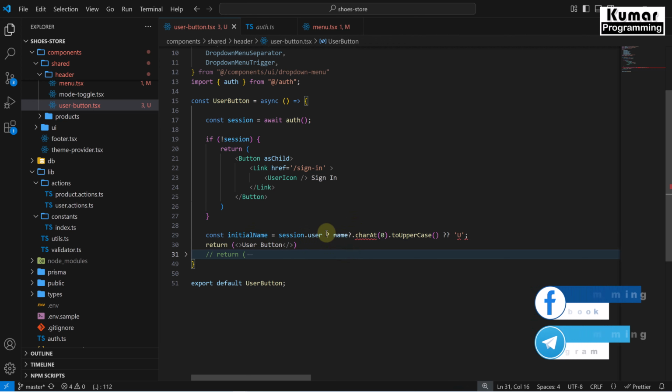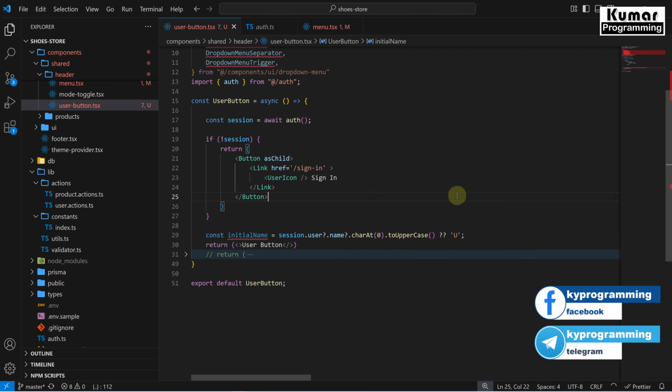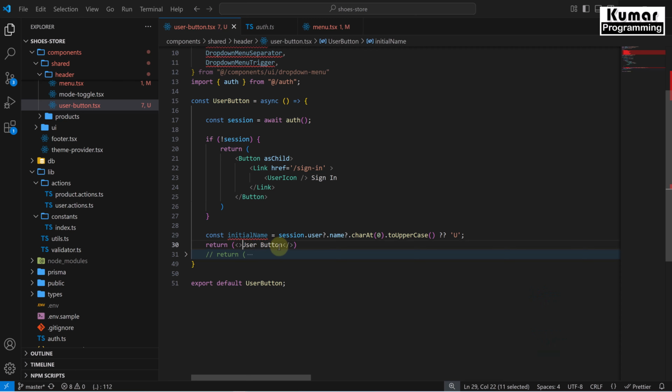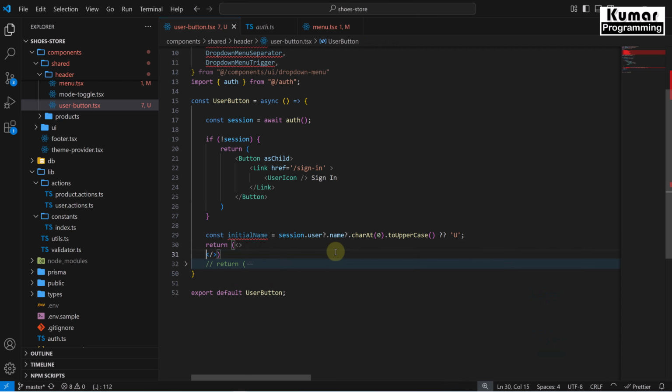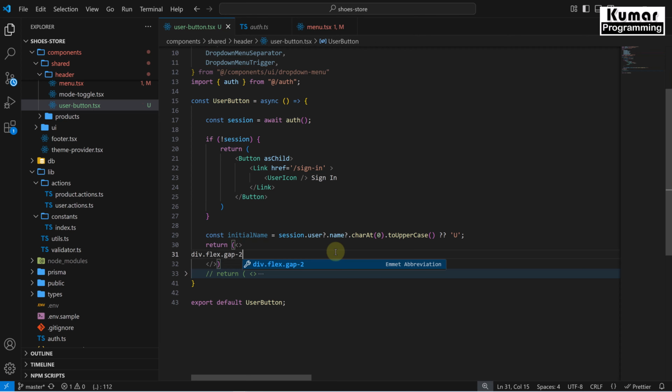Why is it giving error? Because here we have to put dot, right? Yeah, now it should be fine. Now we have our initial name. Now inside this return, we are going to create a div. Here div dot, I'll give the class name as flex, right? And gap-2 and items-center, okay?